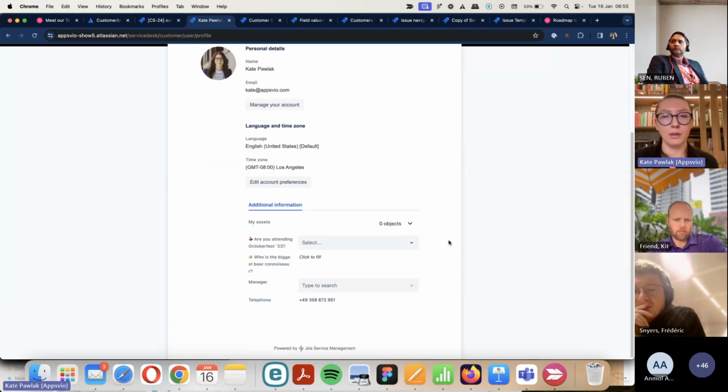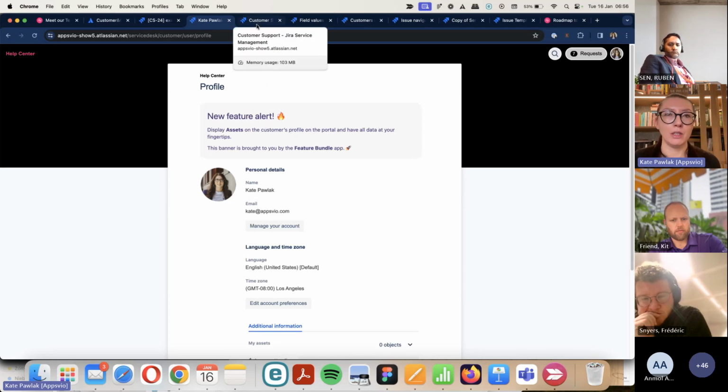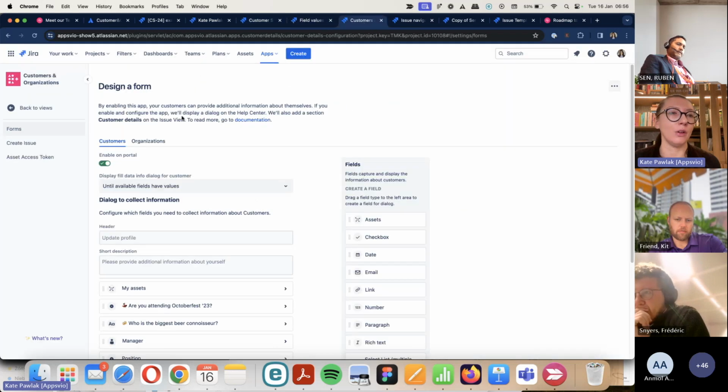So here you have got a dedicated panel, and here we have got some information, and I can edit this information. And in configuration, you can configure which information can be edited by customers and which fields are presented to your customers, because you can create some internal fields, for example, for your notes. And here you can see the example of a banner from our feature bundle app, which I presented before.